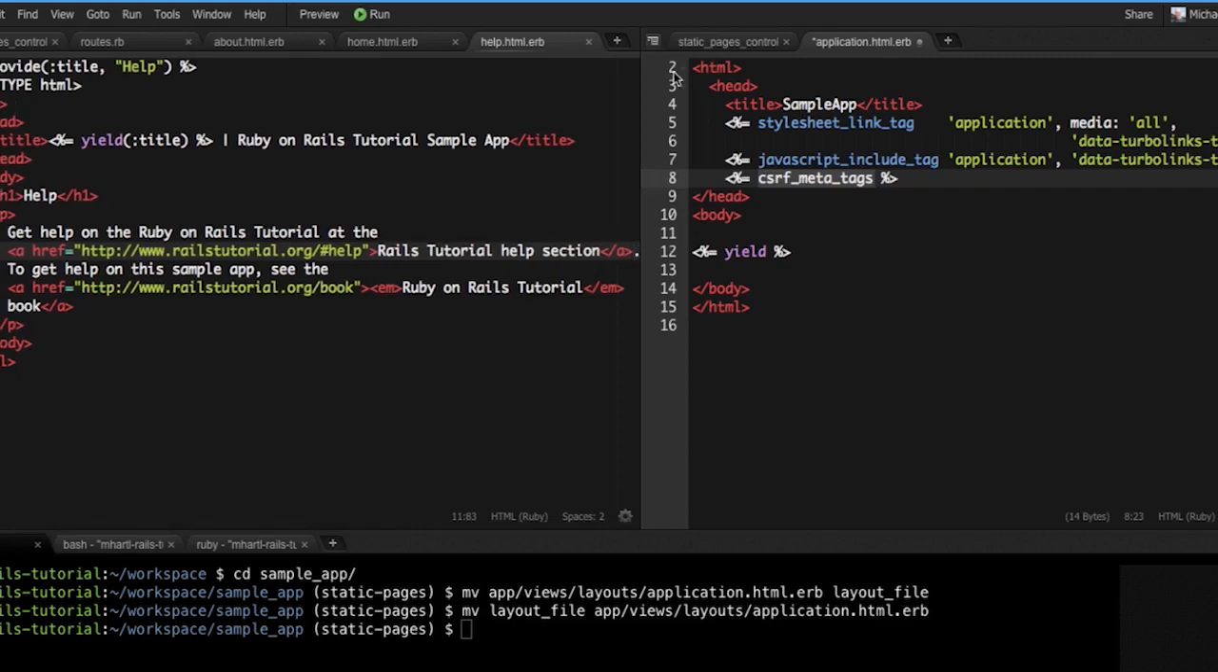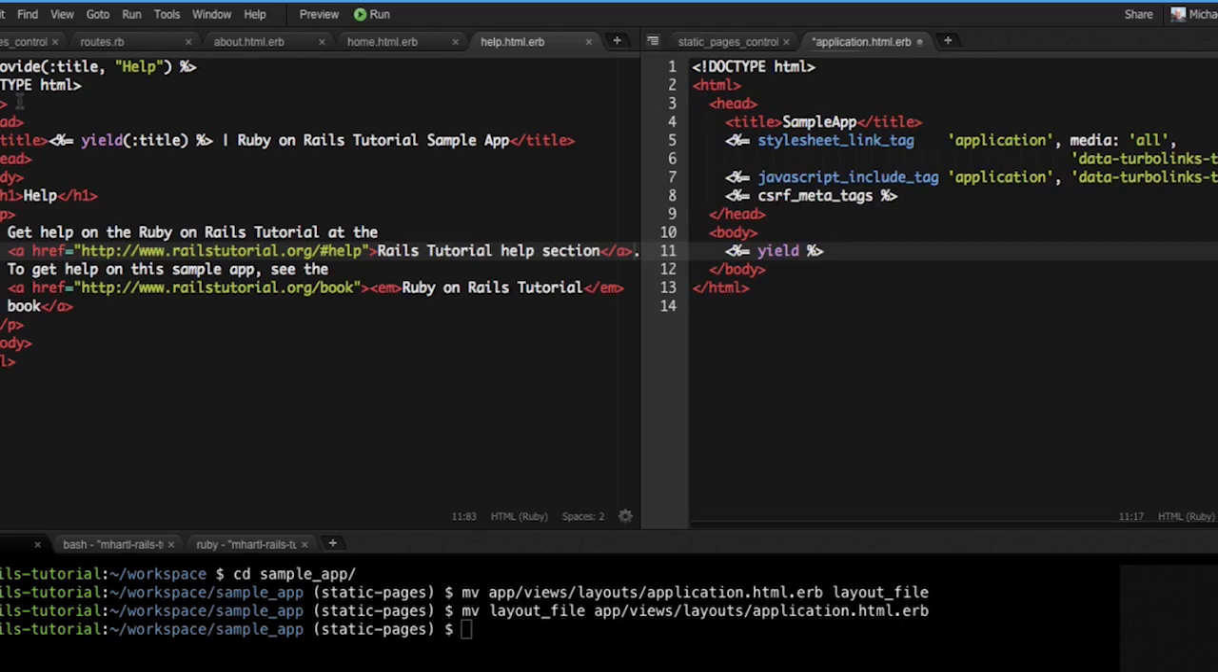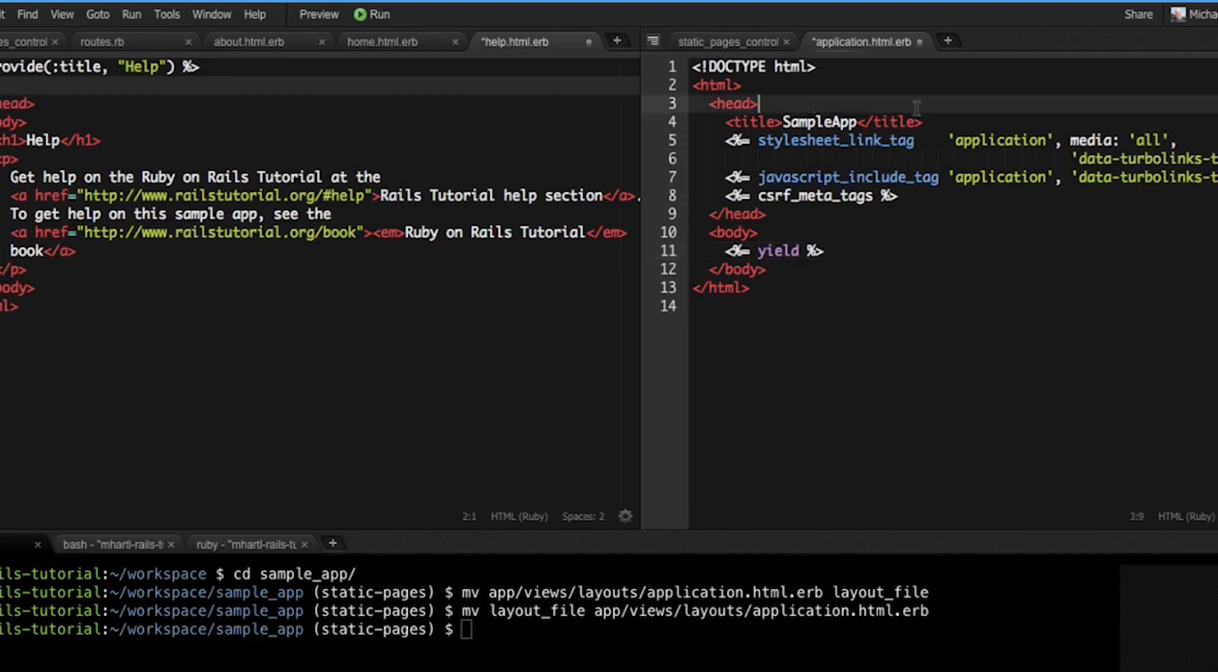All right, so let's take a look at this. We've got our head here, body, yield, and I'm just going to put this in here. So this is our same structure. You can see the structure in the layout file. So what we want to do is just take this stuff here and copy it right in. Everything except the provide. That's the thing that's not the same. So I'm just going to cut that, and we're going to get rid of this here.